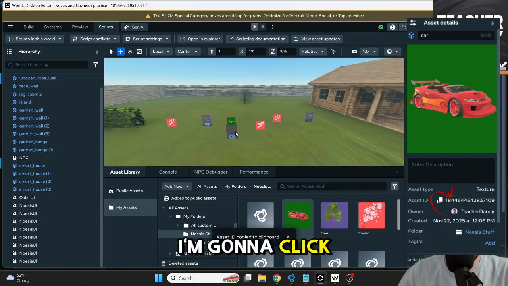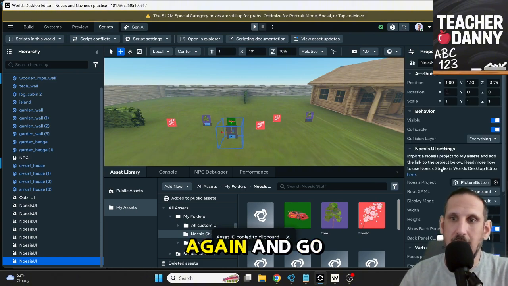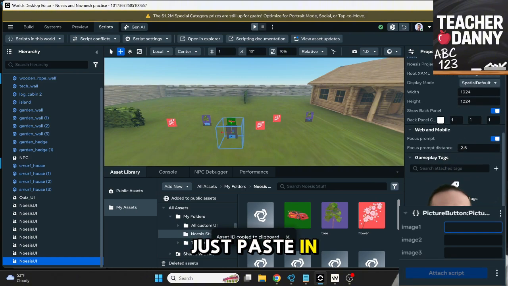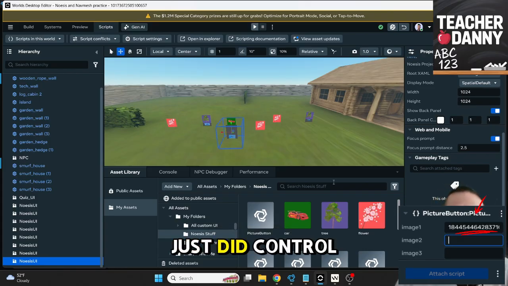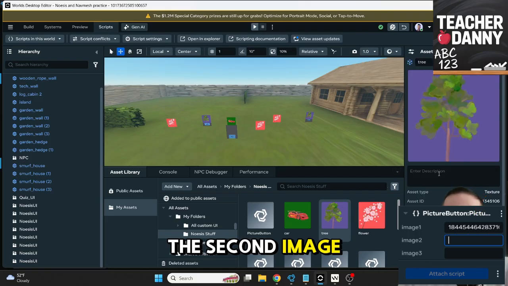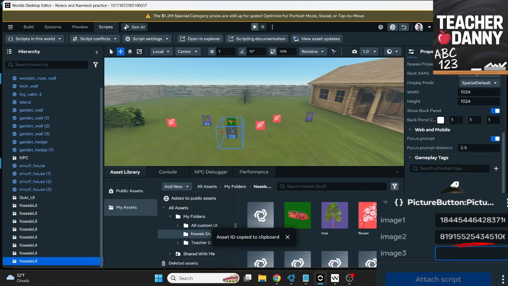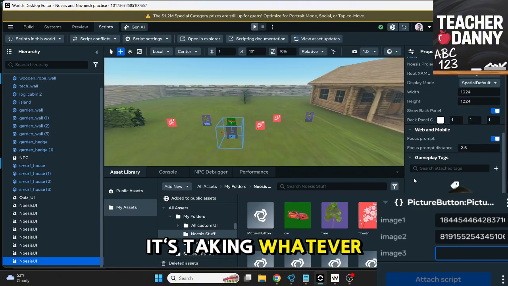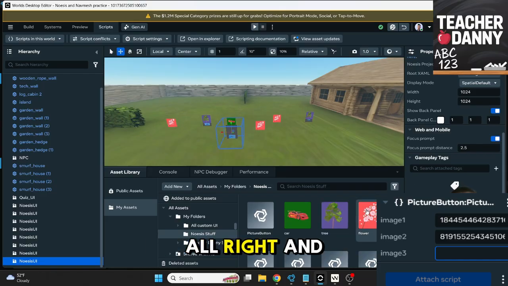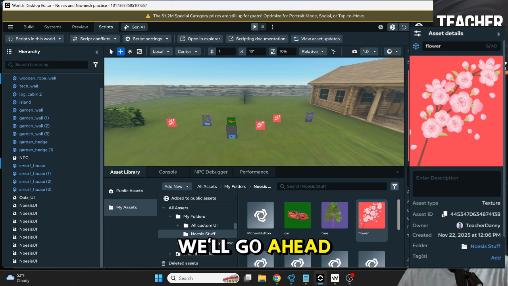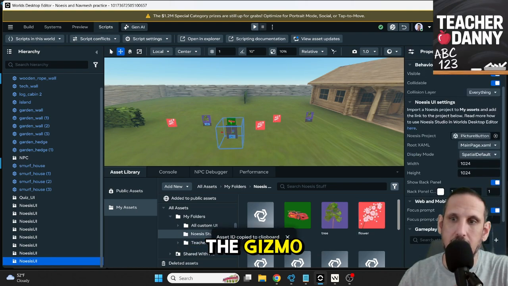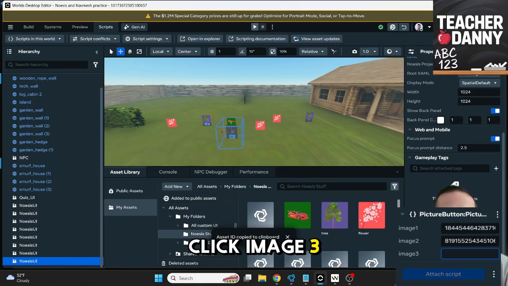It's copied. I'm going to click on the gizmo again and go to the bottom, and I'm going to just paste in that first one. Just did Control V. Now for the second image, I'm going to copy it, go back to the gizmo, put it in for the second. And I'm not putting quotation marks or anything around it, even though it's supposed to be a string. Since we told it PropTypes.String, it's taking whatever we put in there as a string. All right, and the third one is flower. We'll go ahead, copy the asset ID, go back to the gizmo, click image 3, Control V, and enter.